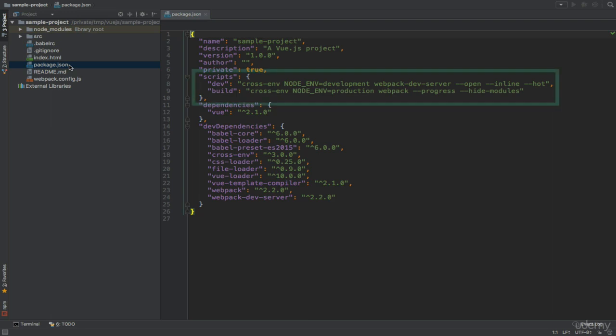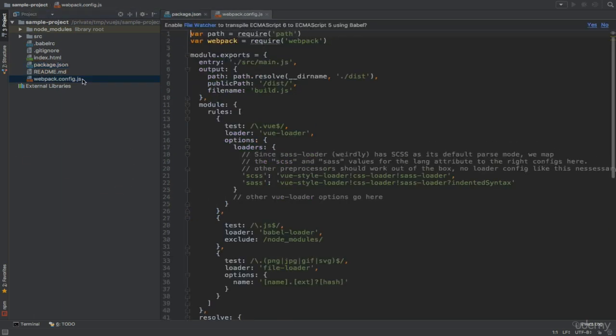Also notice that this is where the command that we ran at the end of the last lecture is defined, as well as a build command. This command makes a production build of our application and minifies the JavaScript code, as we'll see in the next lecture. The next file I'll open is the webpack.config.js file, which is, as its name implies, the Webpack configuration file.